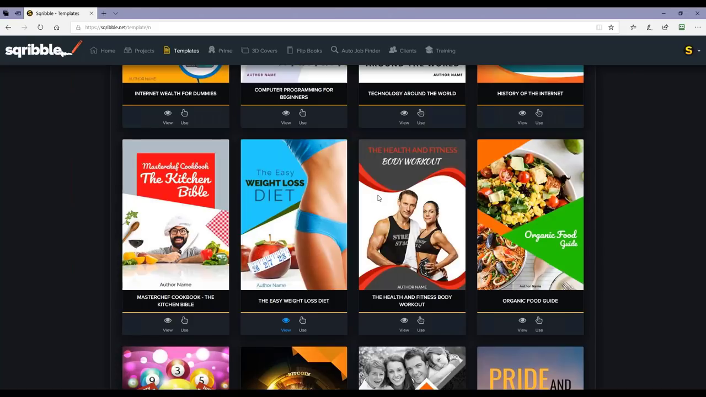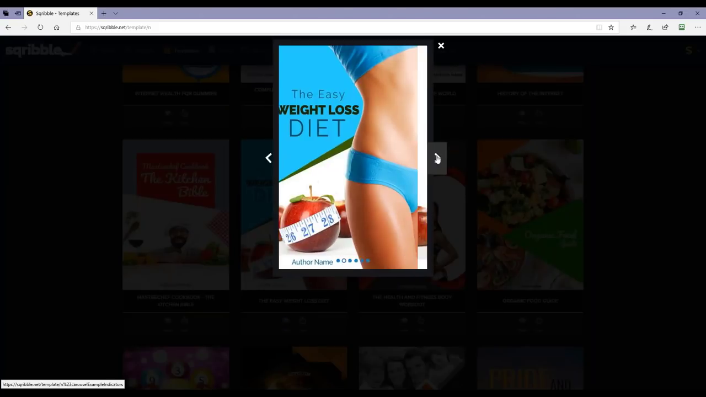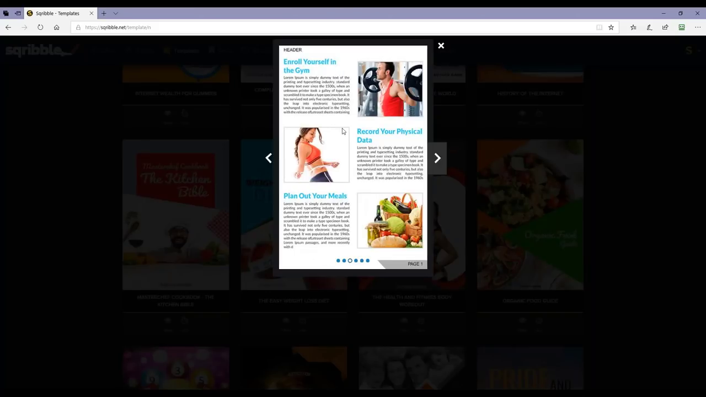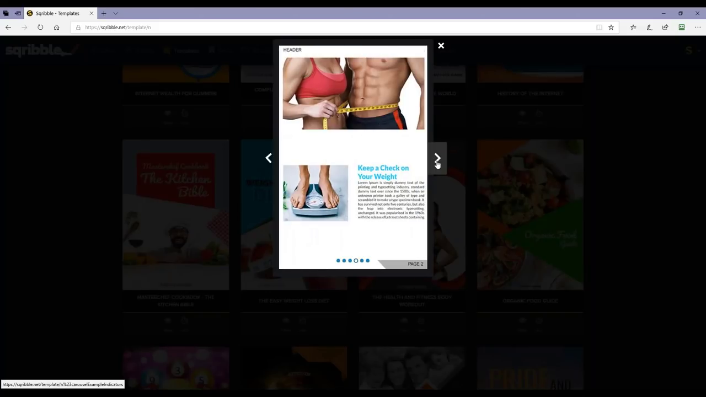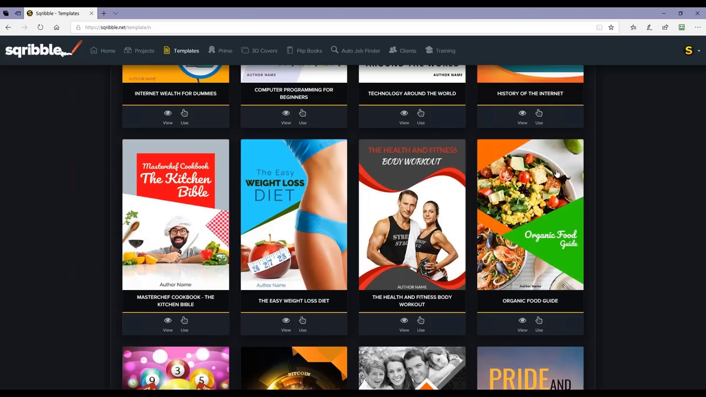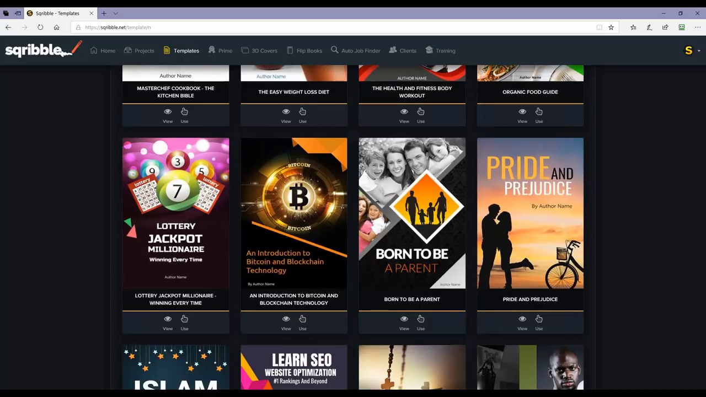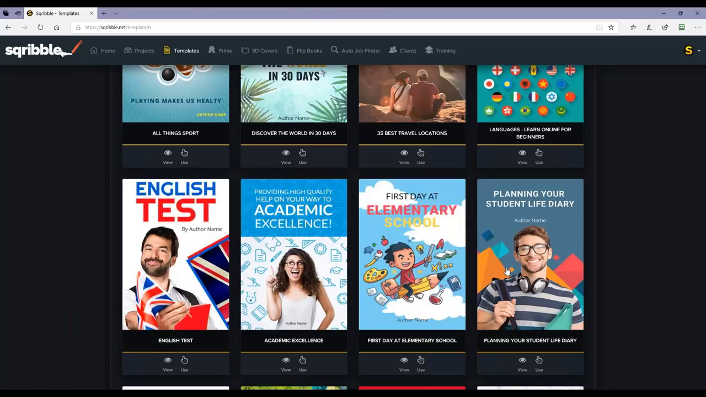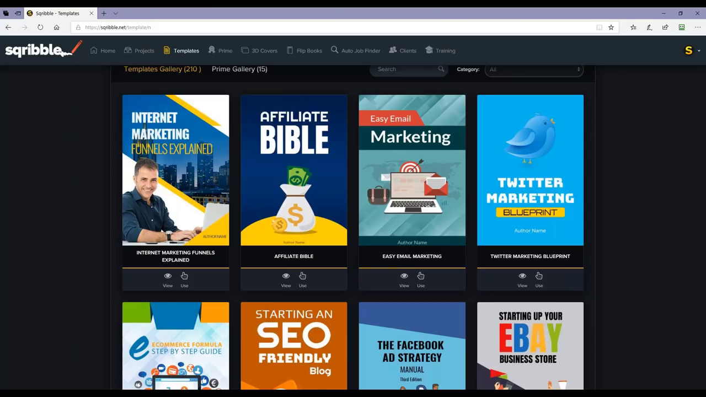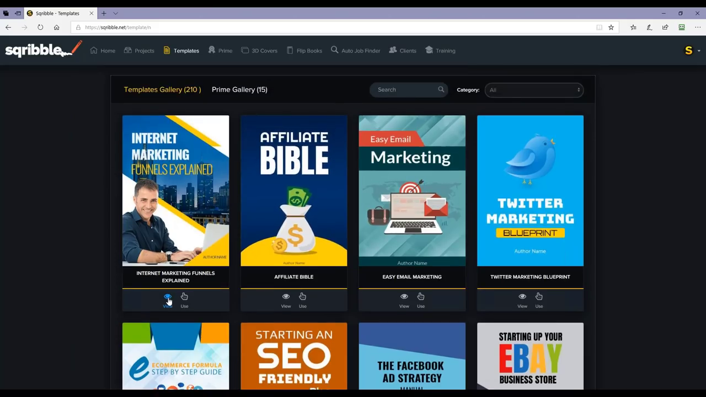This one would be great for a weight loss product if you're in the weight loss industry. Yeah, fitness, health, gym, exercises, and you can customize any component inside. Six-pack abs, exercise routines, nutrition, cookbooks, Bitcoin, you've got fiction, born to be a parent, spirituality, English languages, students, fashion, financial services. So let me go straight to the top and let's just start with one, and I'm going to show you how to create an ebook in less than 5 minutes. That's a bold claim, I know.